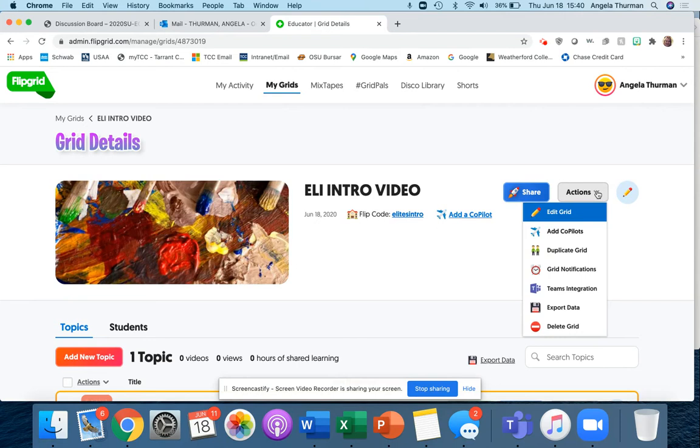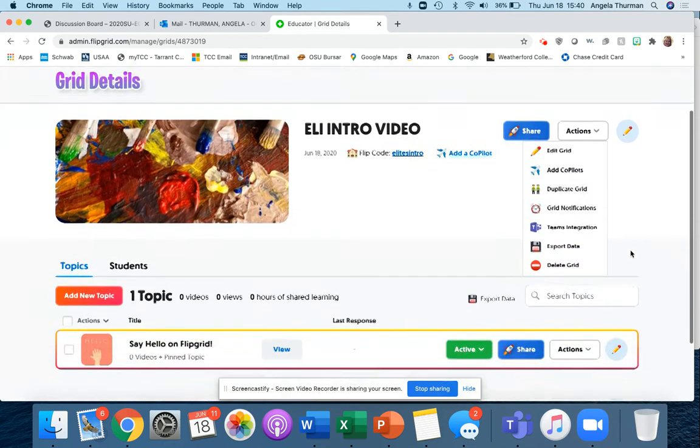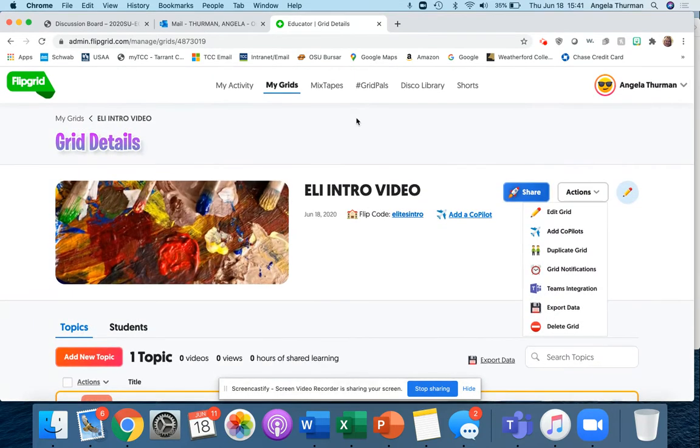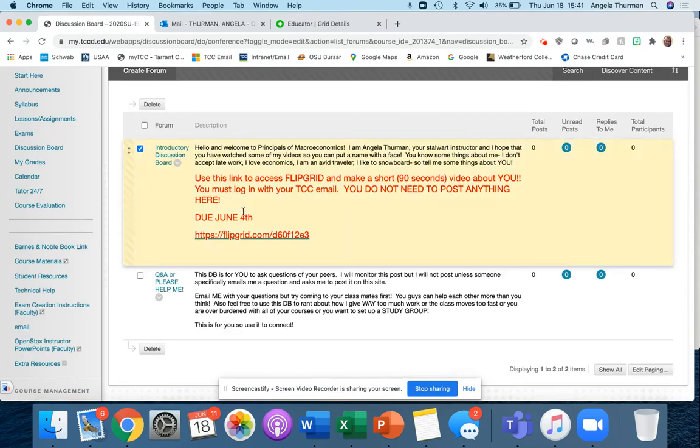And then for actions, right here, if there's anything different that you want to do, a co-pilot would mean if you wanted to add perhaps a different class or if you were doing a cohort. All right. Let's just look. It looks like it's good to me. So I would share it at this point. And then I would go into my class.